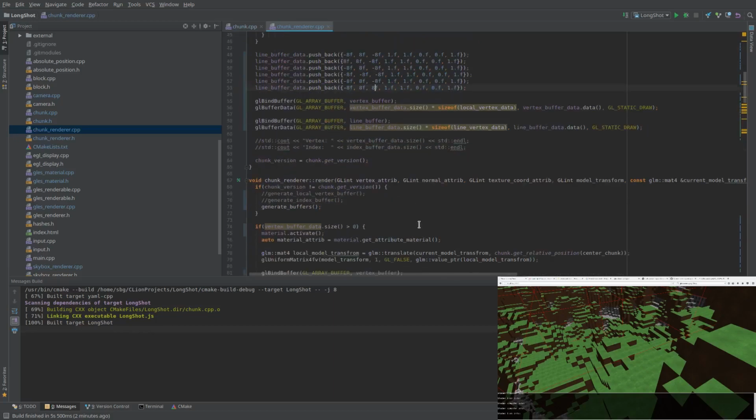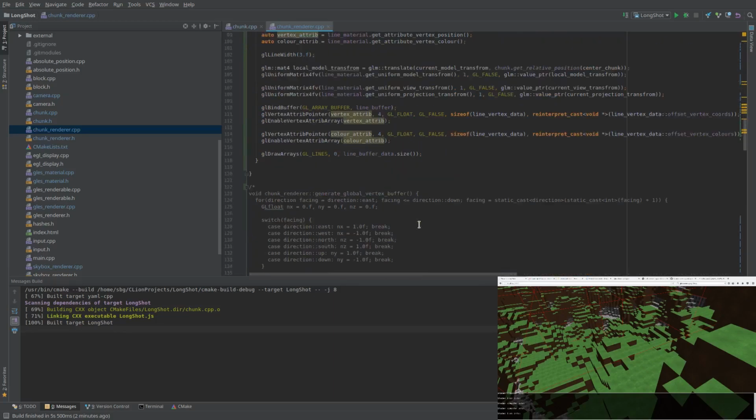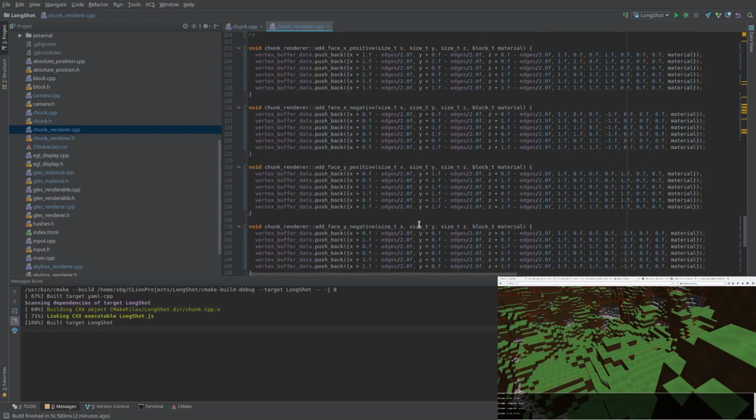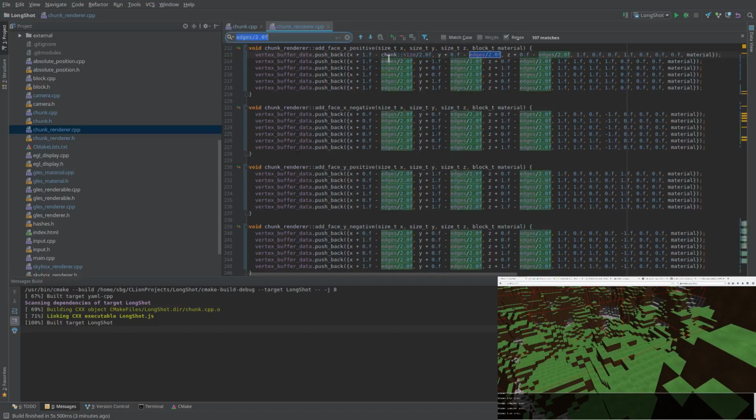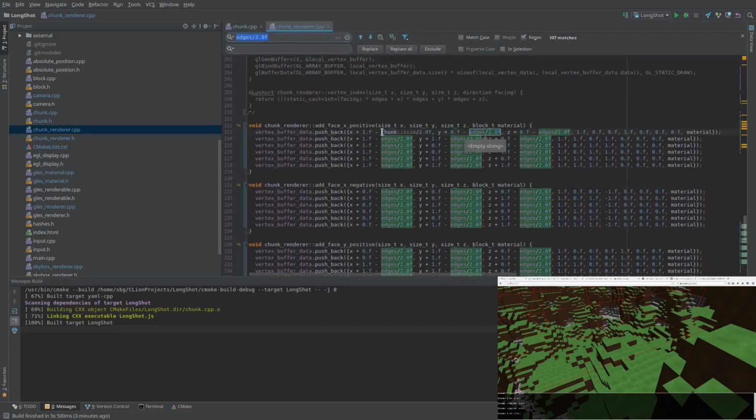Anyways, so this division by half is all the way down through here where I'm doing edges divided by 2 float, because that's 17. What I want instead is the size of a chunk, so I want the chunk size here. So now we just have to do a nice little search and replace. What we want to do is look for this string, and replace it with this one.